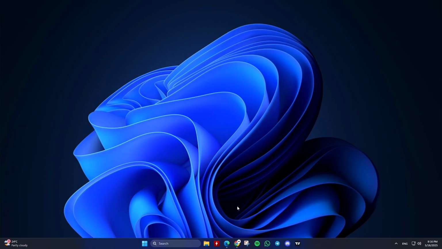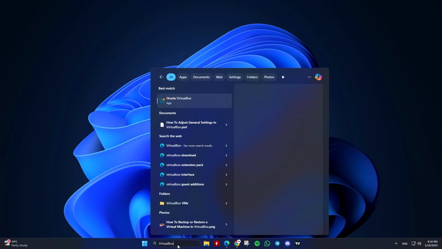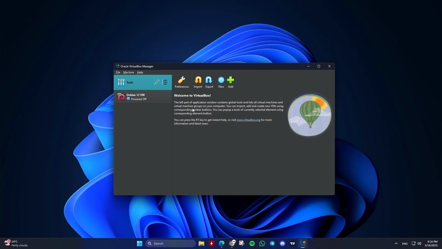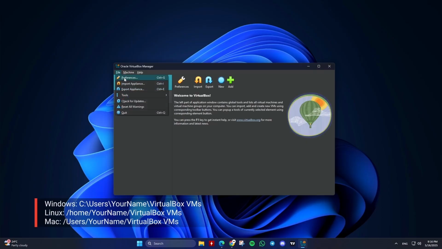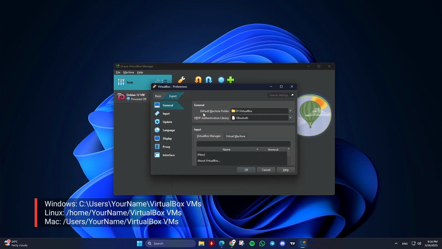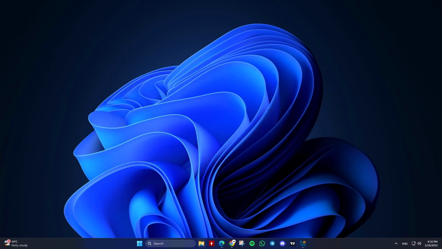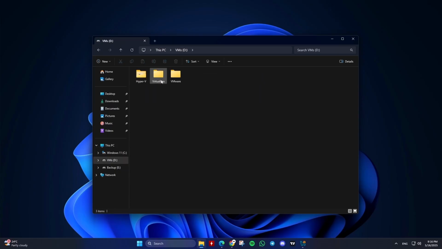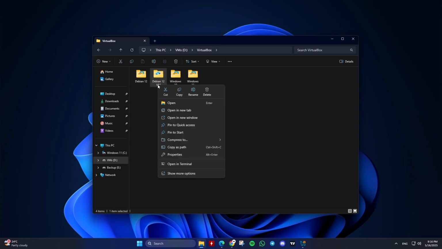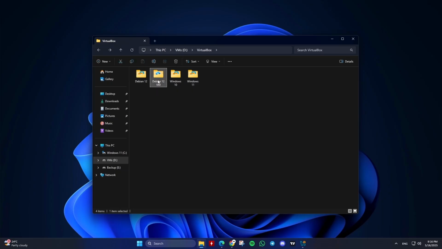Method 1. Copy-paste VM files. This method is straightforward and involves manually copying the VM's files. Backup. Copy. Locate the VM folder. Open VirtualBox and find the VM storage path. The default path is usually... Copy the entire VM folder, including the VBox configuration file, the VDI or VMDK virtual disk file, snapshots and log files, if any. Store the copied folder on an external drive or another location.